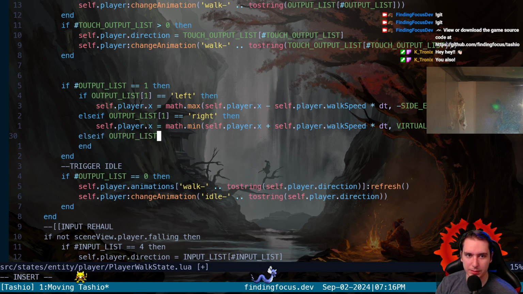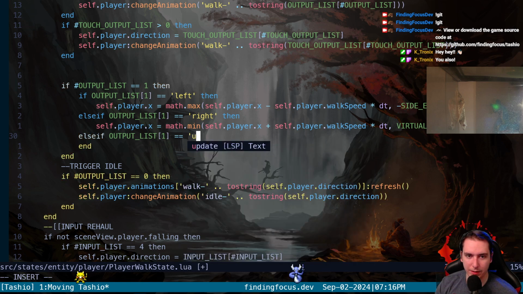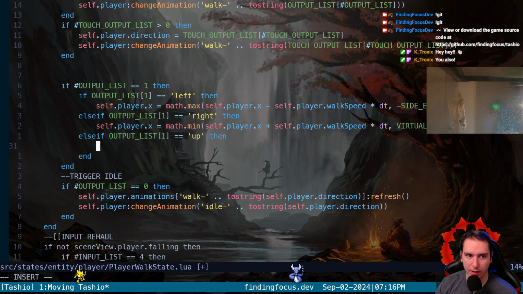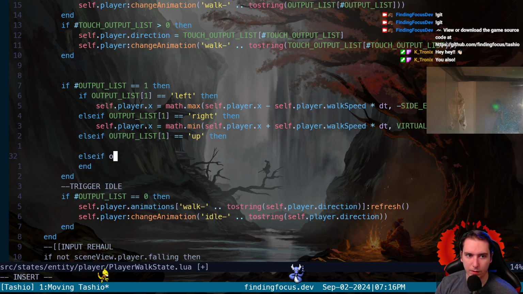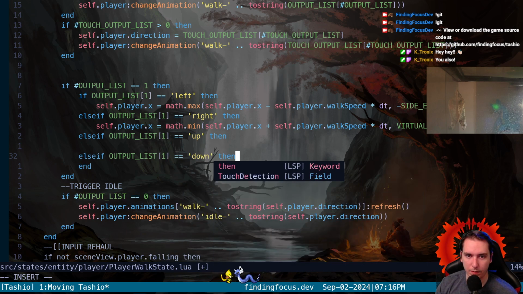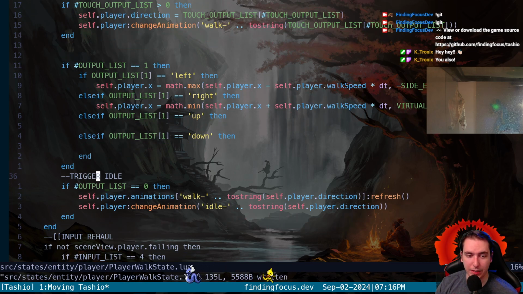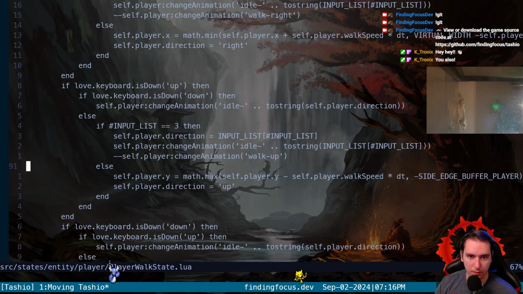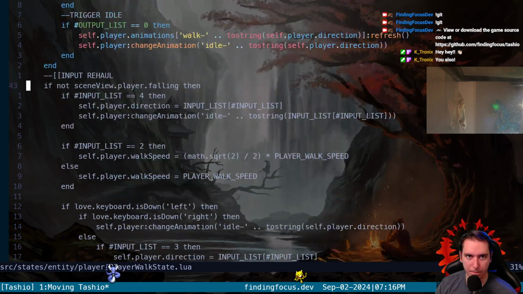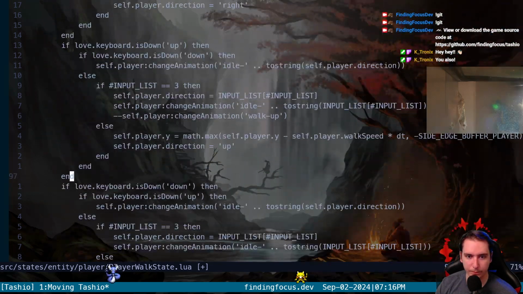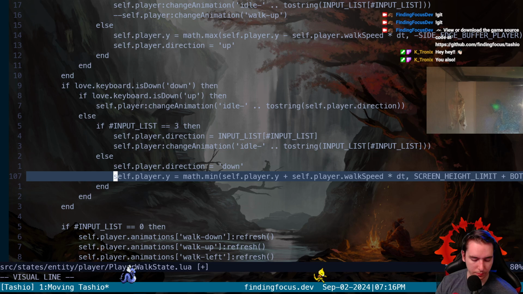Else if the only value in our output list is equal to this, then we're going to modify. Else if the only value in our output list is equal to down, then we're going to walk down. Okay, so let's get our other logic. There's left, right, and here is up. And we'll walk through this. Let me just paste them here and then we'll see what they do. And down, here it is.